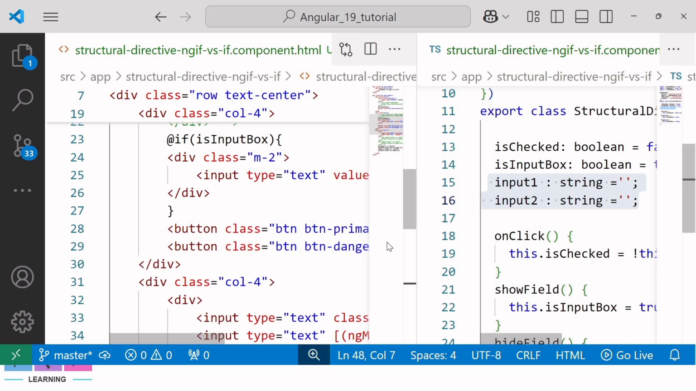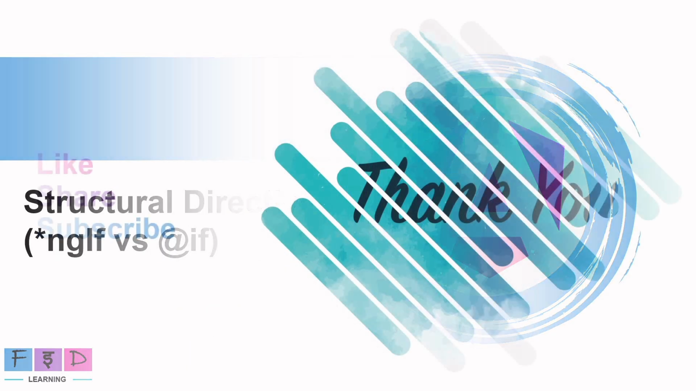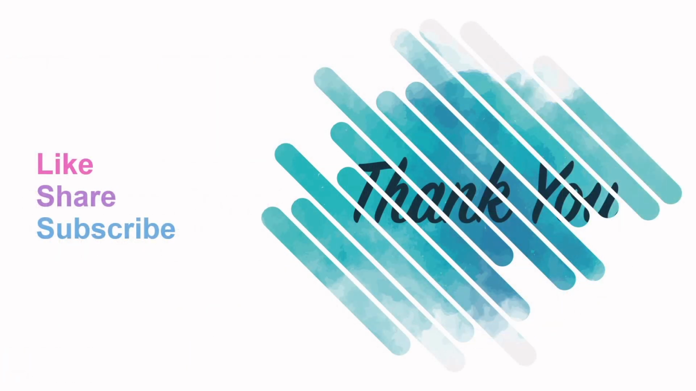I hope you now understood how to use the ngIf directive and how to replace it with the @if and else block. And in the next video, we will explore how to use the ngFor directive along with the new control flow statement, the @for block.